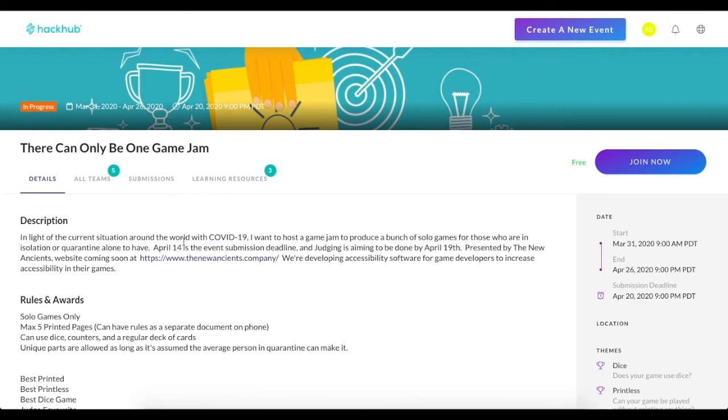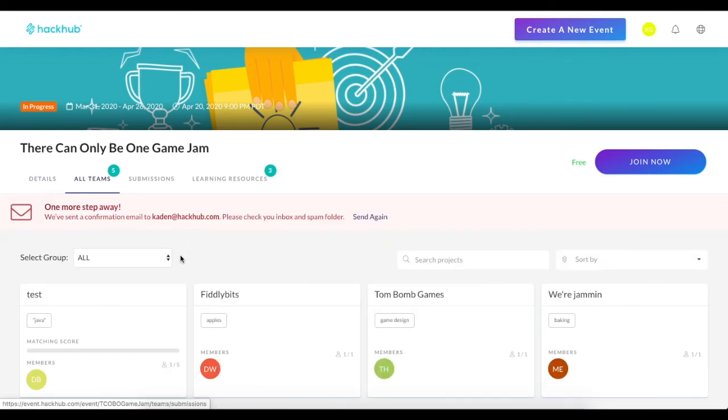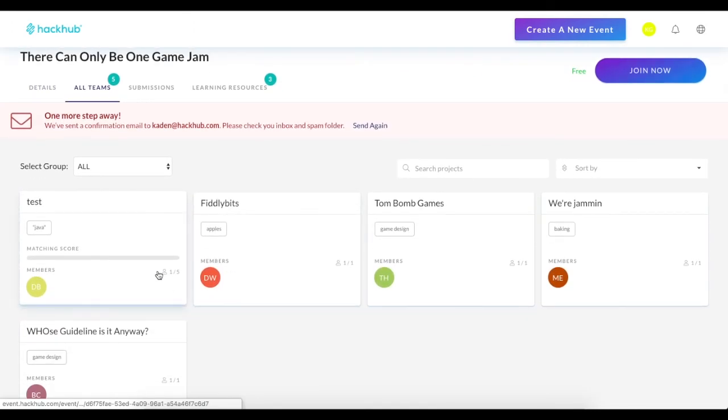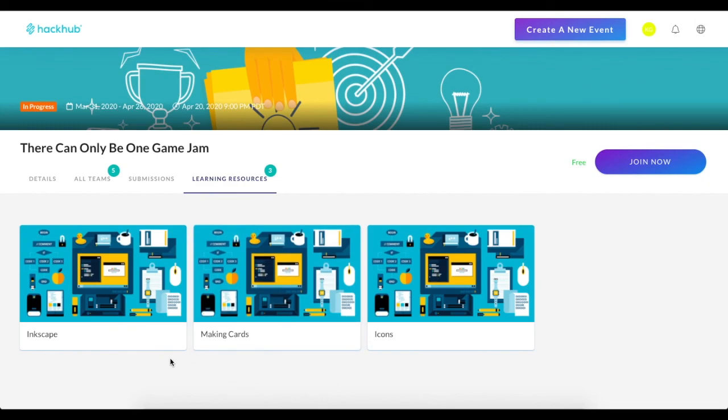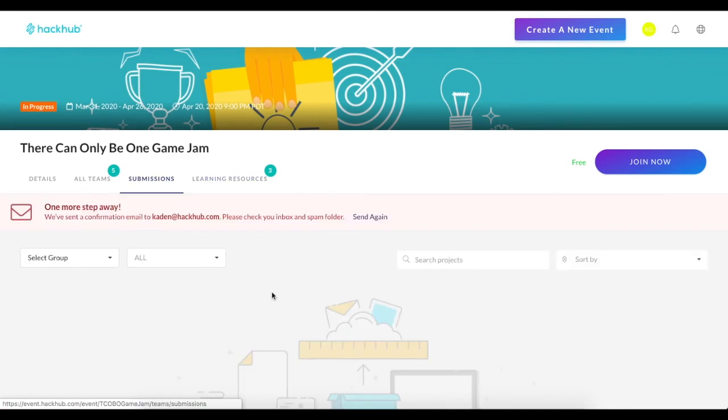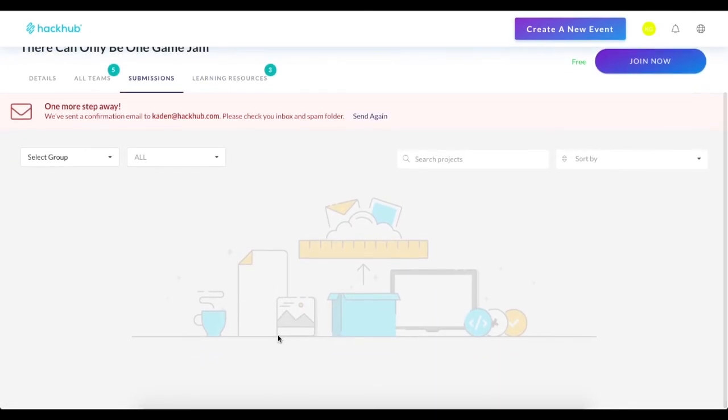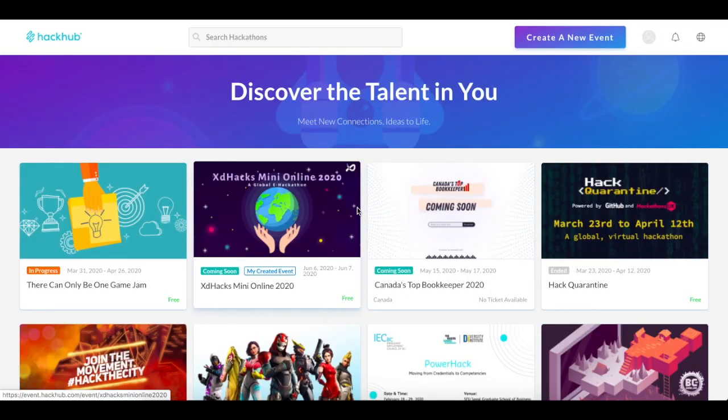All participants will be able to see the different teams that are created, as well as the amount of members that are needed and the different tags that they have put. They will also be able to see the different learning resources that have been given by the hackathon organizer or yourself. They can also see, once the hackathon is finishing, all the different submissions made as a result of the hackathon. That is a basic tutorial on how to use the HackHub platform.